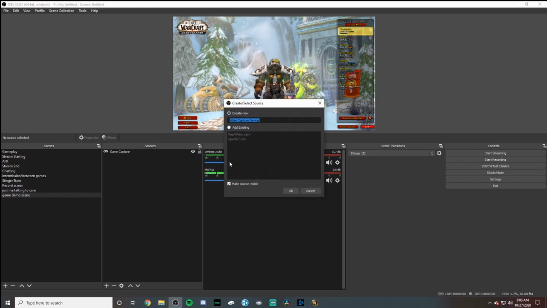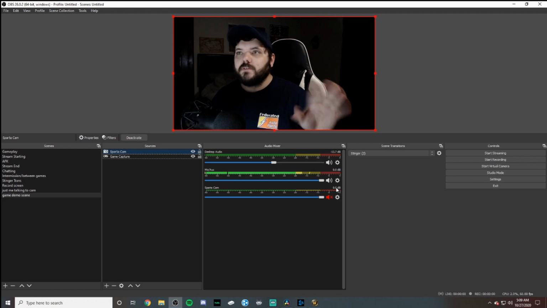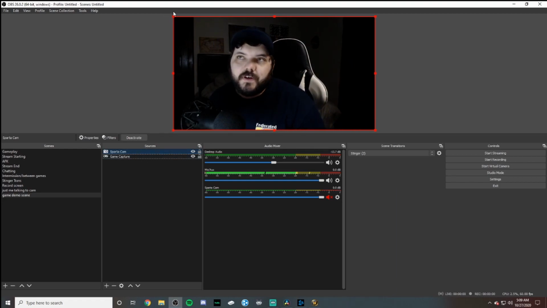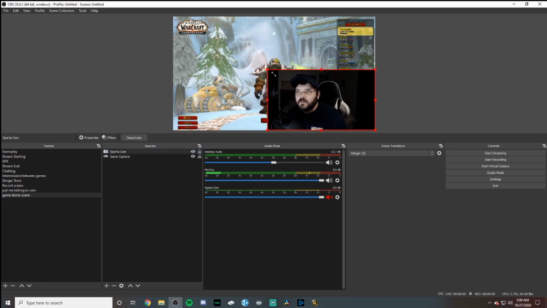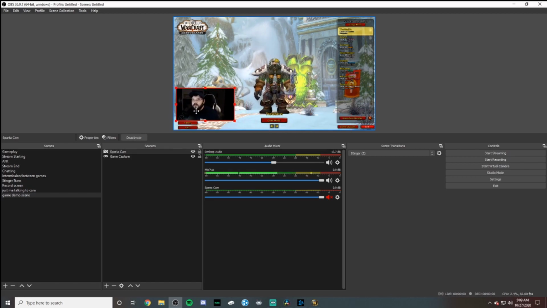So yeah, it'll come out in a full screen, same thing as your game capture and everything. From there, you can shrink it down, move it around, and put it where you need to on your scene here. And this is where everybody will see you at. So, nice, simple, straightforward, and easy.